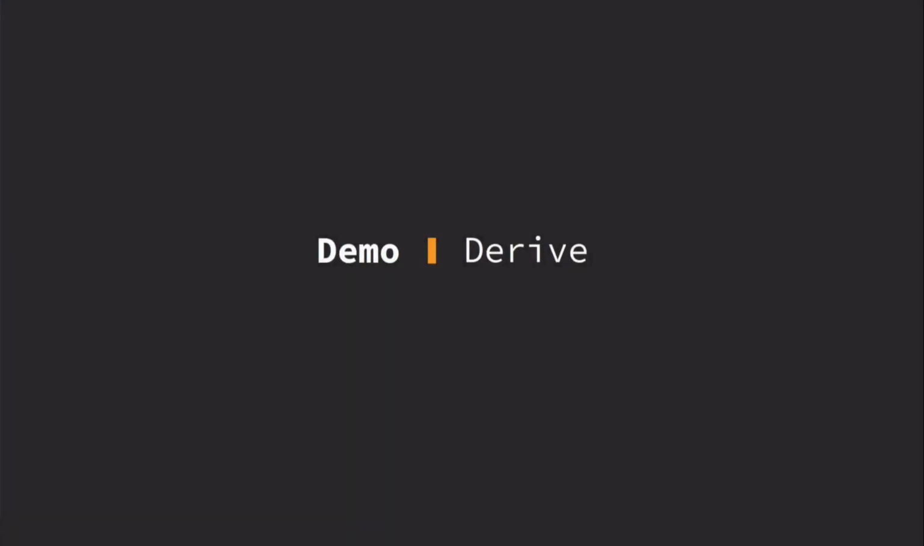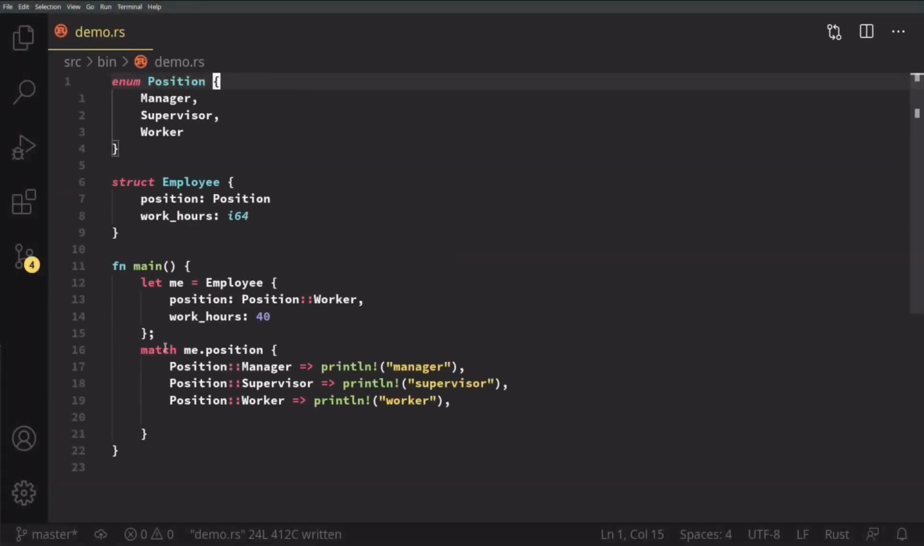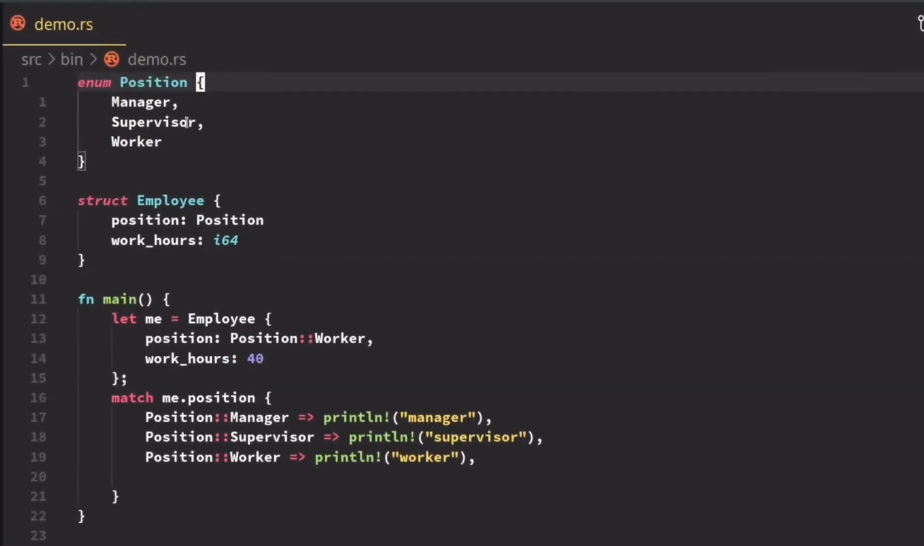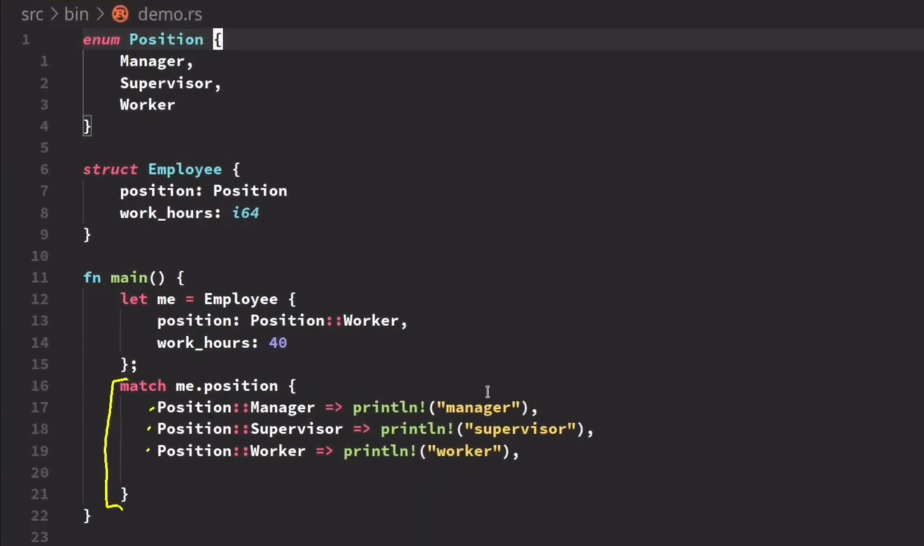In this demo, I'll be showing you how functionality can be automatically implemented for your enumerations and structures by using what is called a derive macro. Thus far in the lessons, if we wanted to print out this enumeration, what we would need to do is match on each possibility. We have manager, supervisor, worker. Then we would print line some information about that variant. There is an easier way, however, to do that automatically.